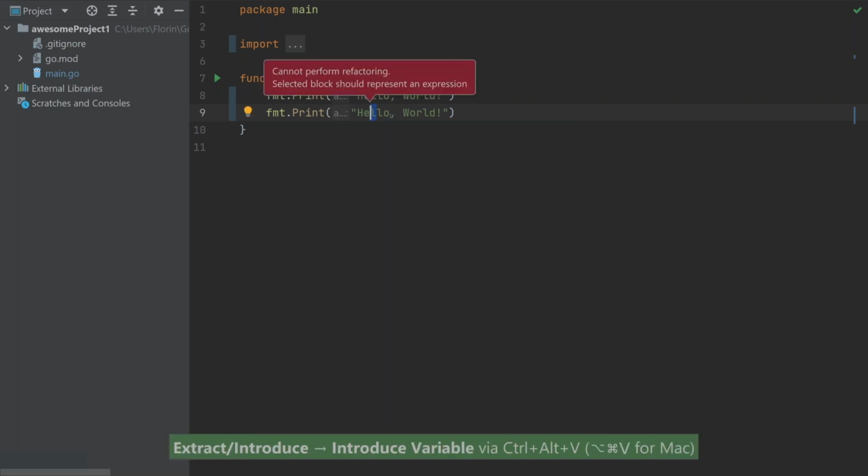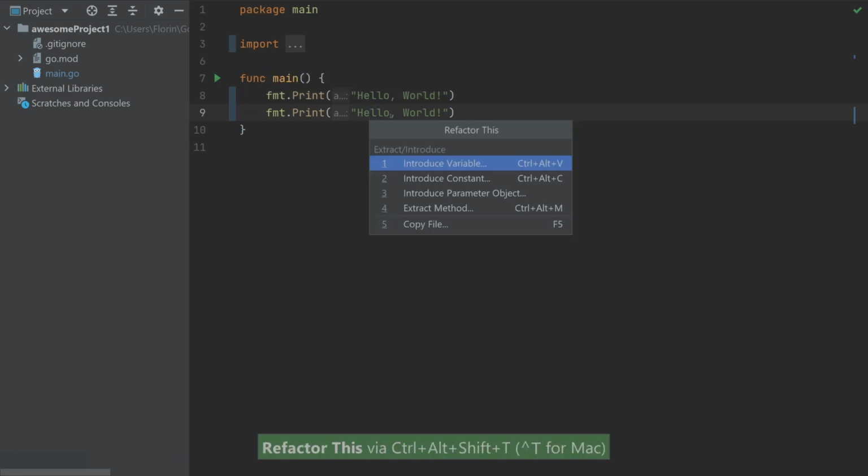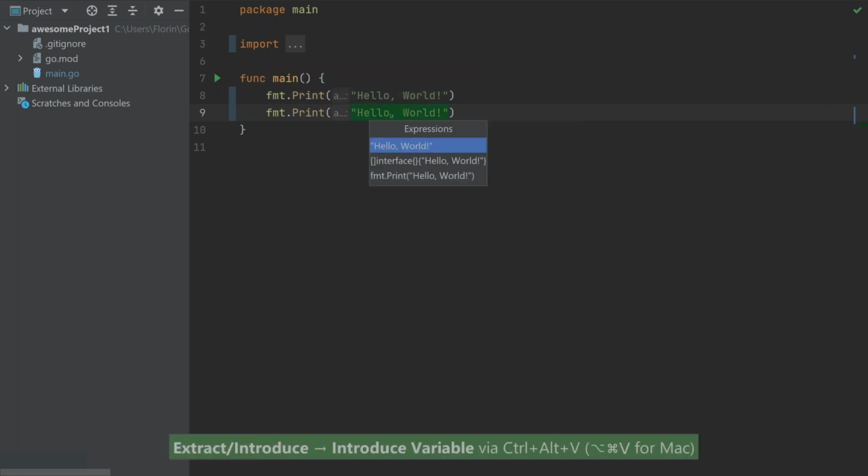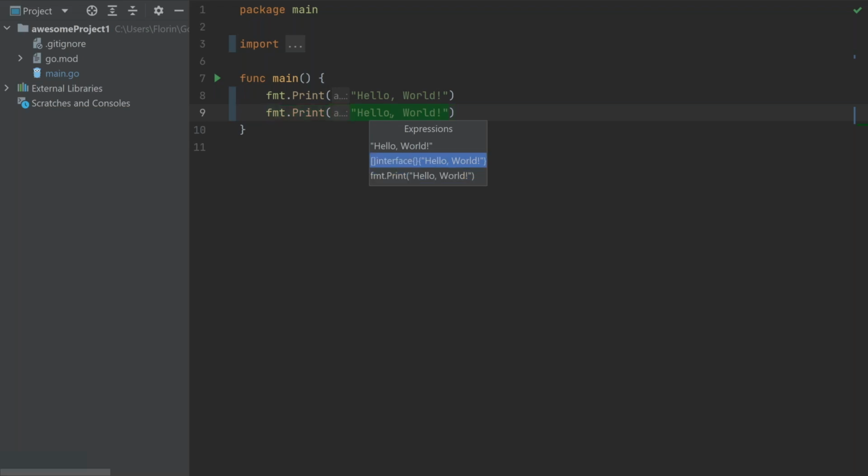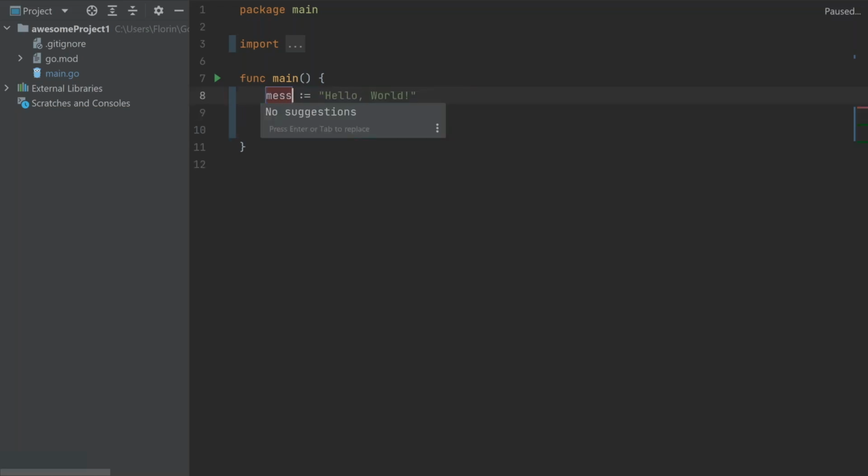Let's introduce the variable. And the IDE will be helpful and say, hey, what do you want to make a variable out of? Do you want the expression, this expression, or hello world? I want just the message, hello world. And when that happens, I get a chance to say, hey, I want to replace only this particular occurrence of the value, or I want to choose all of them. Let's go with all of them.